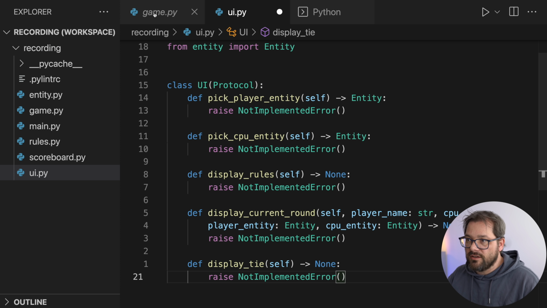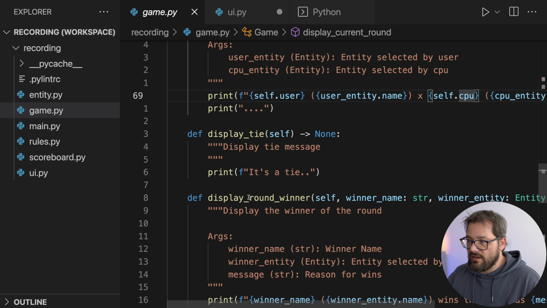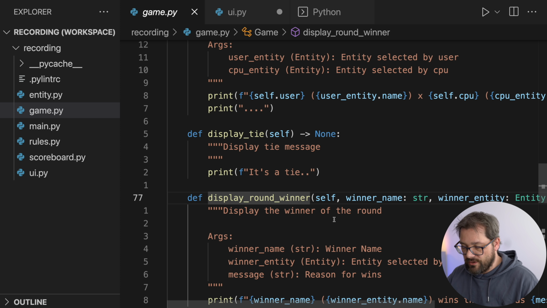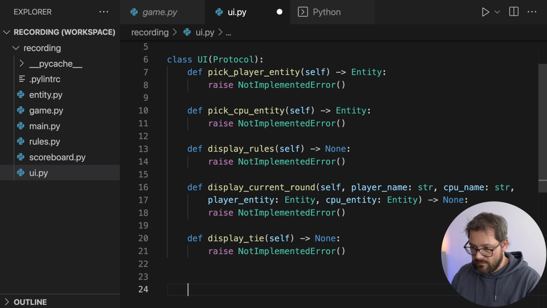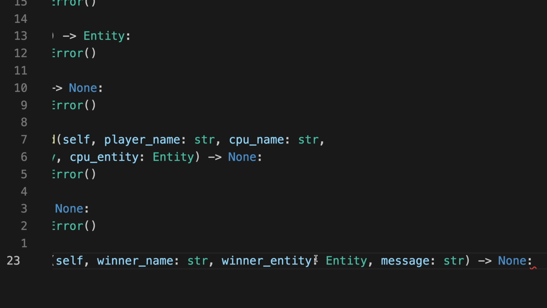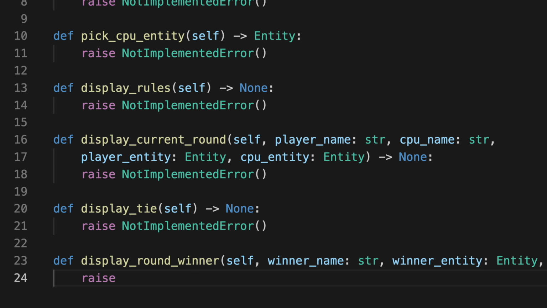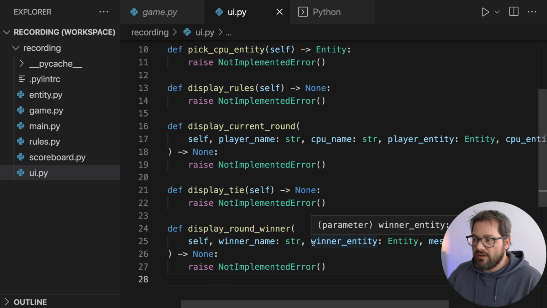And if we look back in the game class, we're also going to need a display round winner. Let me just copy this over. There we go. So that has a winner name, a winner entity, and a message. And that's also going to raise a not implemented error. There we go. And finally, what I'd like to do is separate the printing from the scoreboard as well.